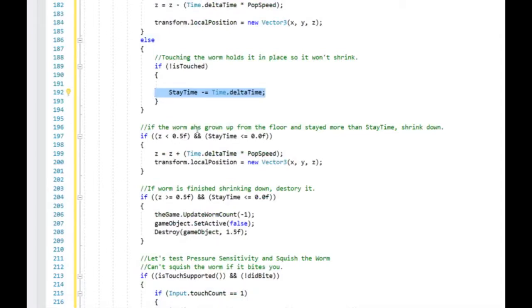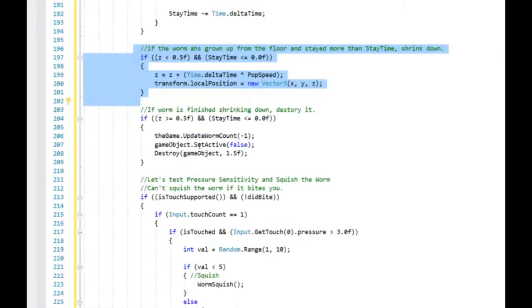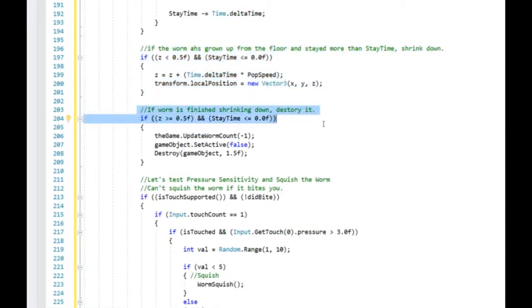If the worm has grown up from the floor and stayed more than stay time, then shrink it back down. So this is the other half of that. It stayed there. You didn't squish it. You didn't grab it or touch it or push it or do anything. So then it just starts to wiggle its way back down. And at the end of it, if it has actually completed going all the way down, let's go ahead and destroy it and then send a worm count. You didn't get any points. You didn't get any score. This worm just came up and went down, right?